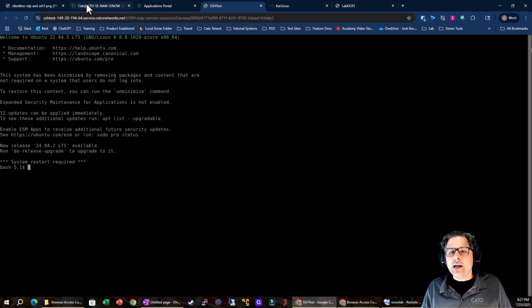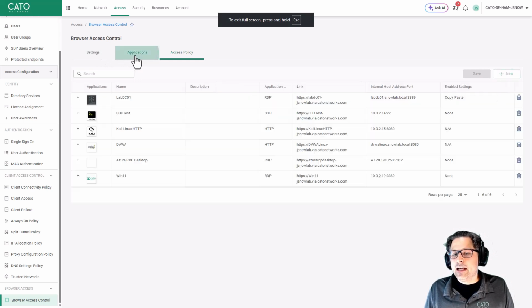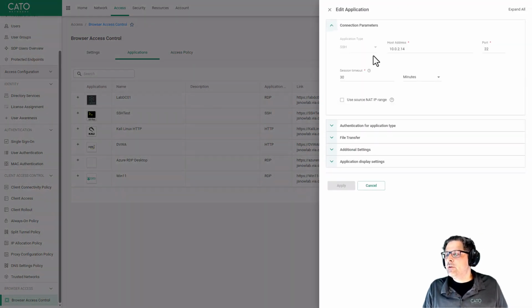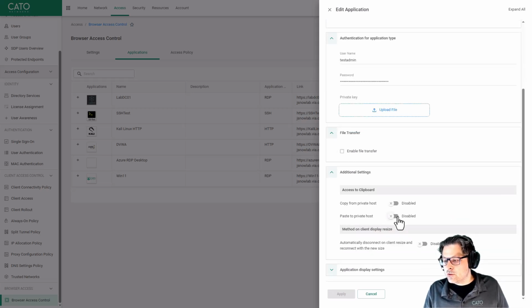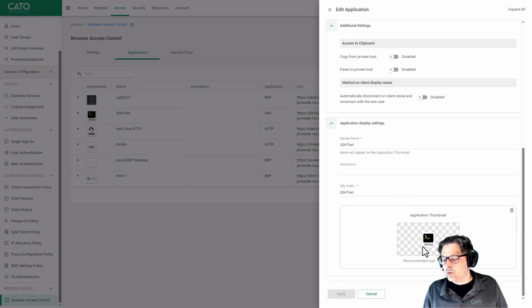All right, so now let's go back in to show you SSH because I did not show that to you before. So I'm going to go back out to Application. You can see my SSH test here. My connection parameter is SSH. That's just an IP, 22, really easy. And then the application, what's the actual user? And then if you had a private key, you could upload that here as well. And then the same thing, file transfers. Can you paste or pass anything to the private host? And then the actual logo.